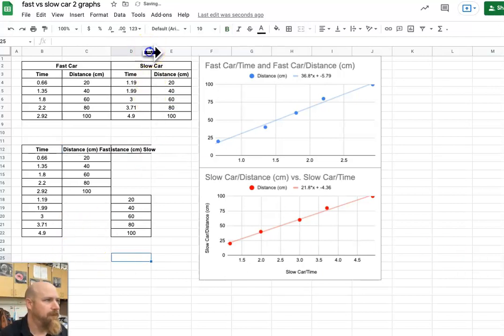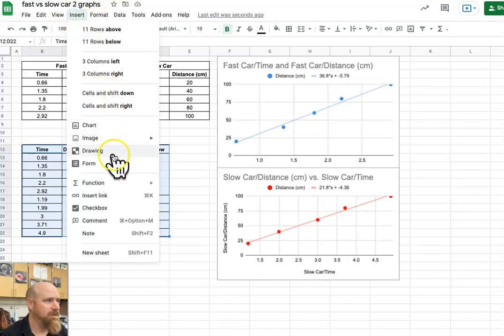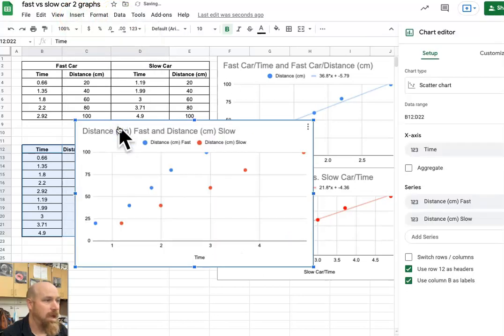All right. Now, this looks kind of weird, but now I'm going to do what I did before that didn't work, but it'll work now, hopefully. So now I'm just going to highlight everything here and just do the same thing. Insert chart. And voila, we have two graphs.